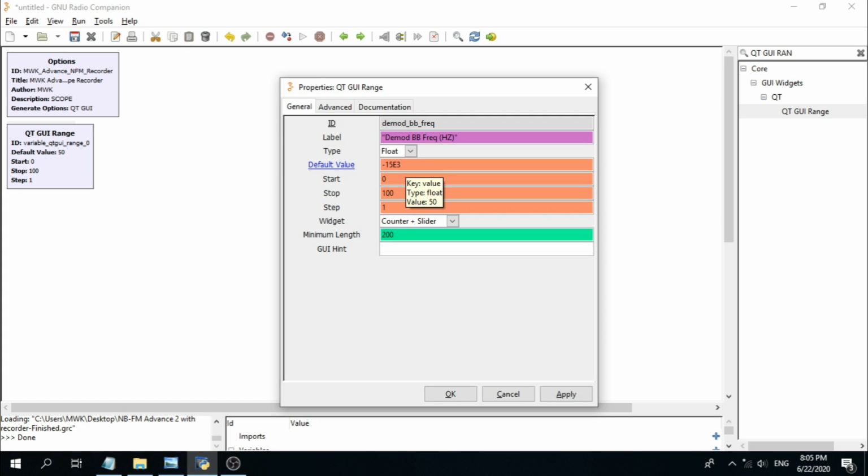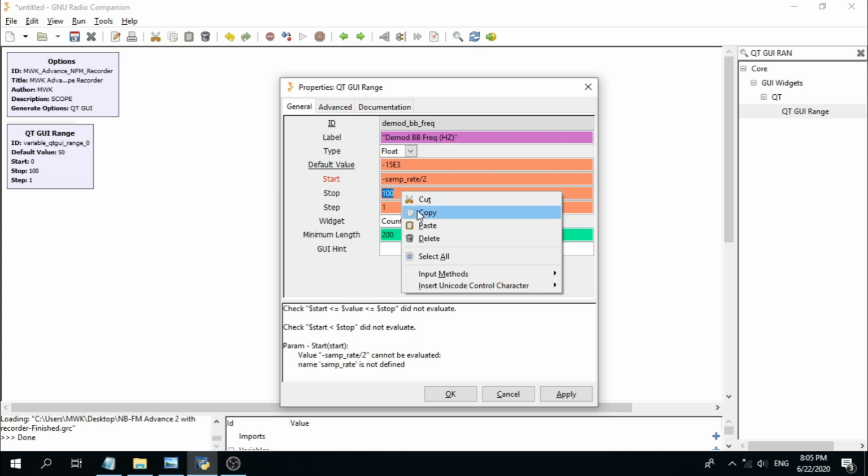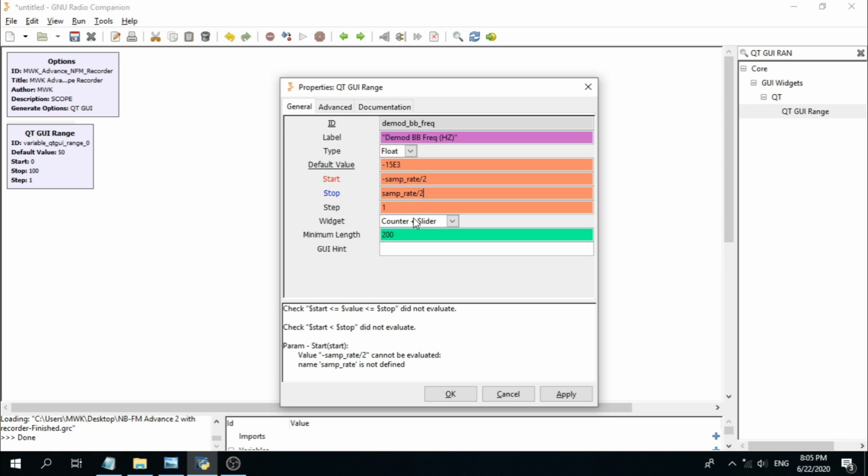And the start, let's make it minus samp rate, but we will define it now. Samp rate, we need to define these. Okay, just follow me step by step. Minus samp rate with 2, like this, and let's make the stop value samp rate with 2, and the step let's make it 5e3.